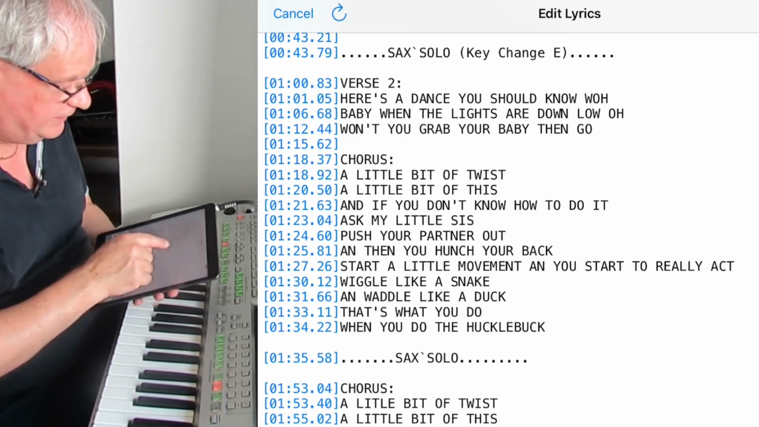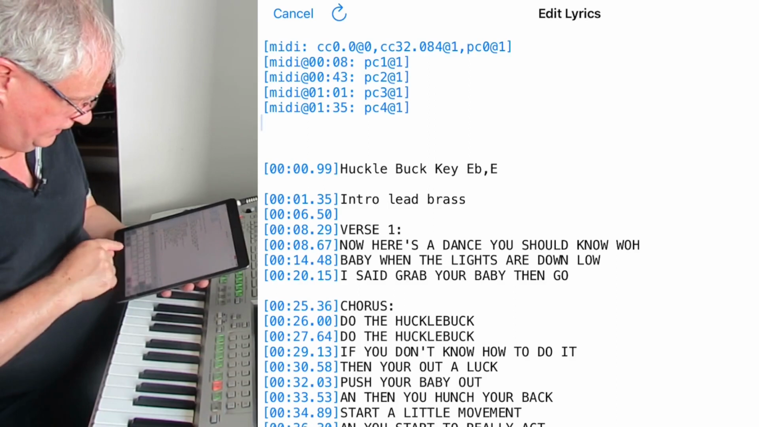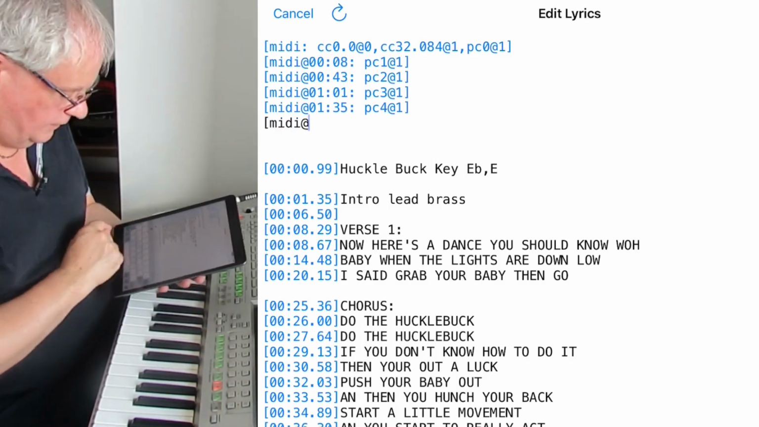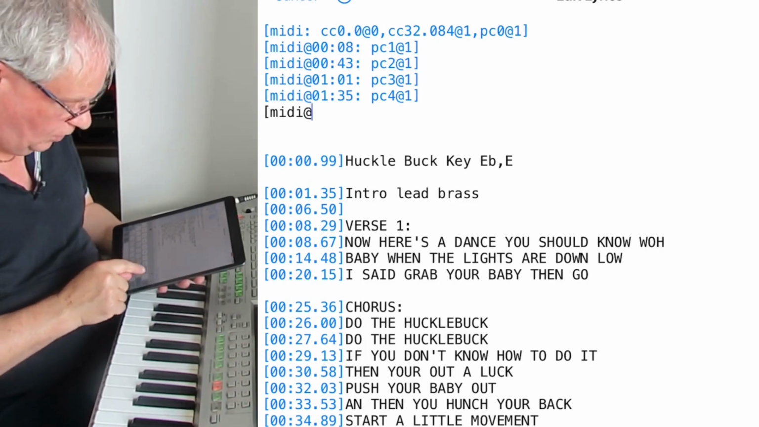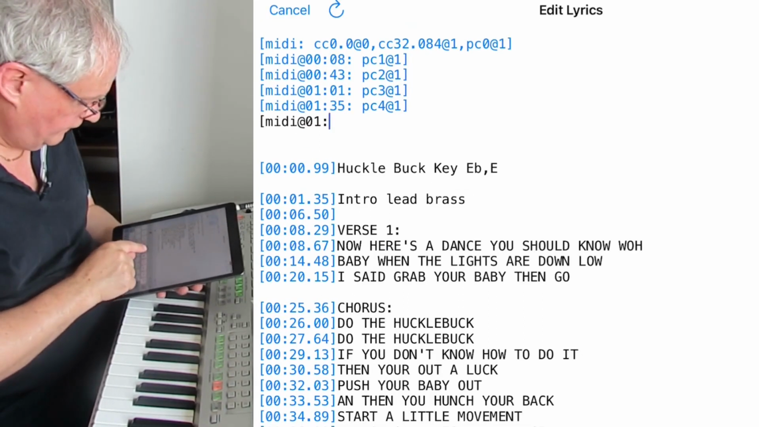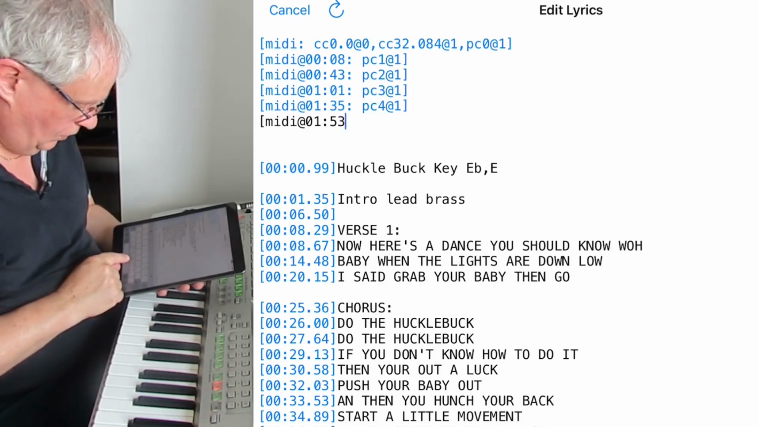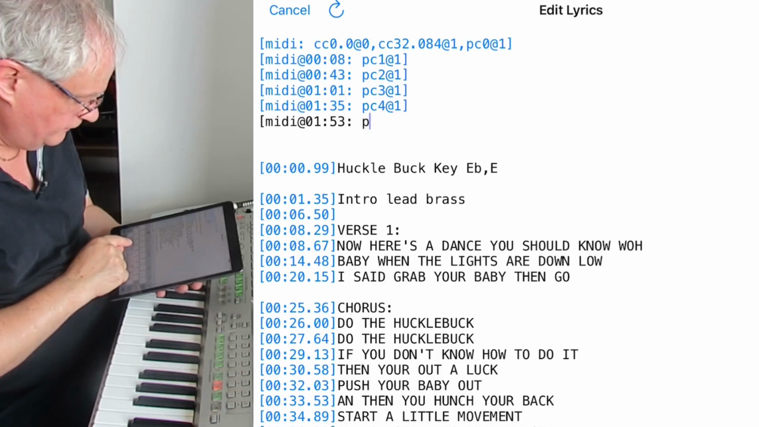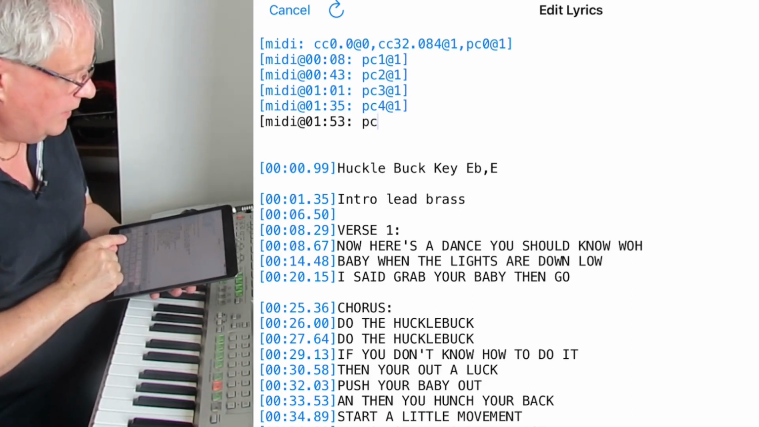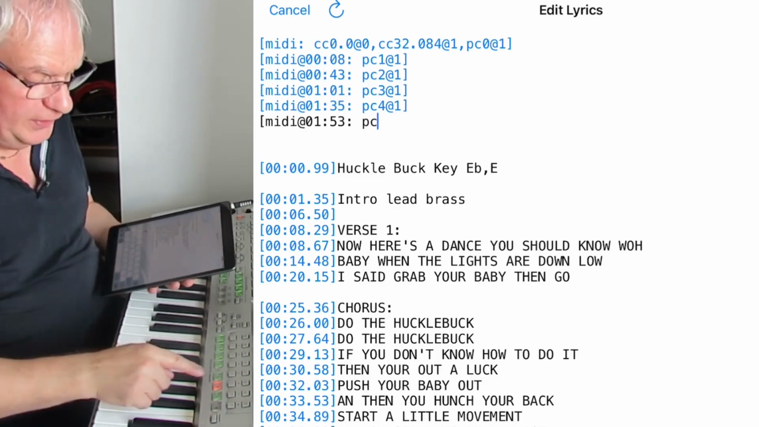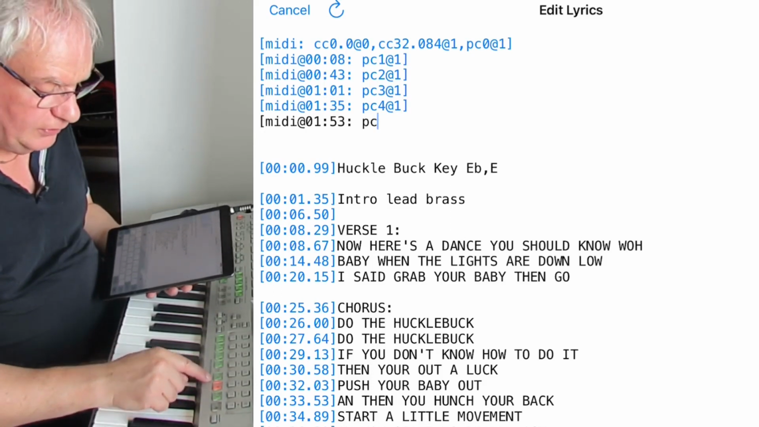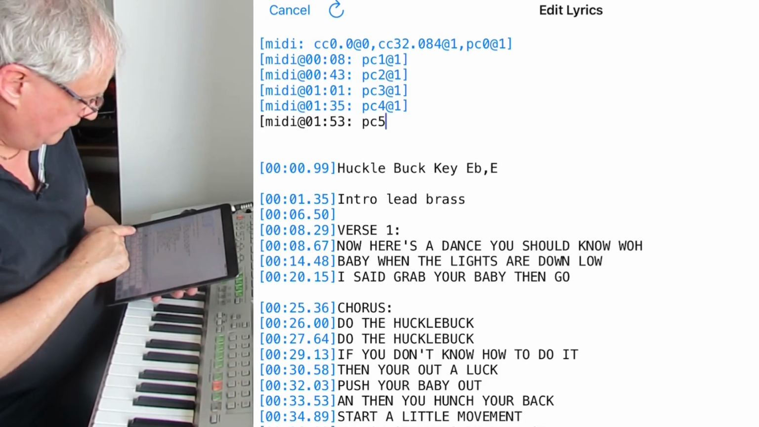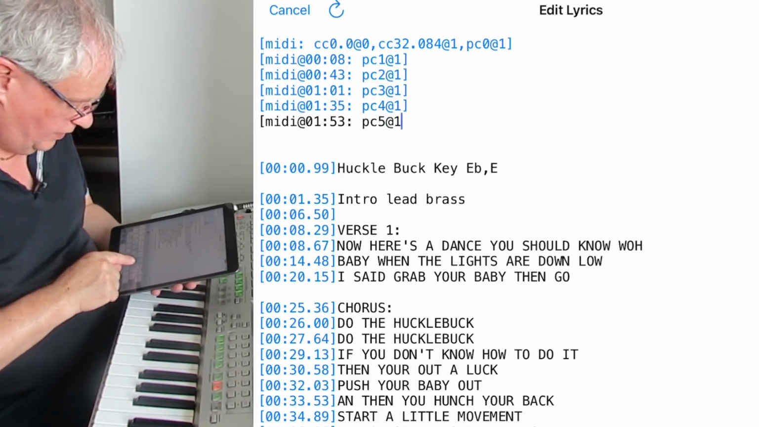So let's program that. So here we go again now. It's getting easy now, isn't it? Square brackets, MIDI, at, time is 01:53, space, and then we're going to do a program change, which is PC for program change. And we're going to do it at. So we want to change to button 6, so we're going to do 5. So it'll be 5 at 1, close square brackets.